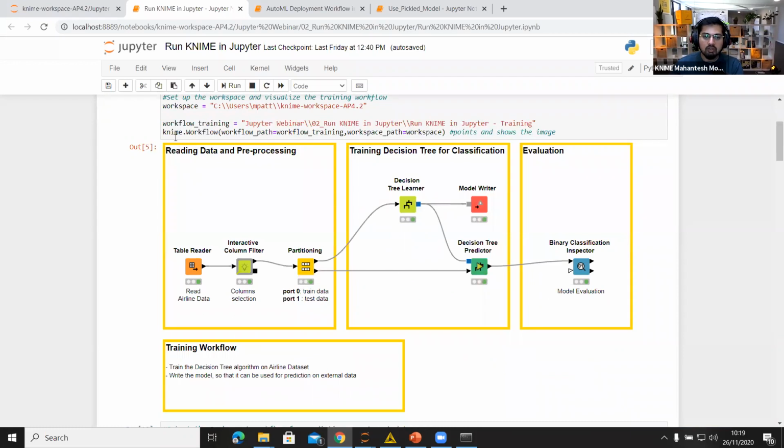Now the last command over here, which is knime.Workflow with the workflow path and workspace path, makes sure that it prints the image of the workflow. And why is it necessary? Because now I know that Jupyter is pointing towards the right workflow. Now as here you can see, I'm pointing towards training, and printing this, I get the training workflow that we just saw in KNIME Analytics Platform.